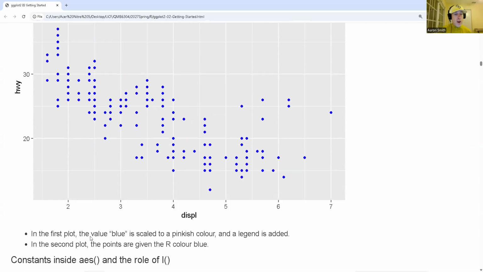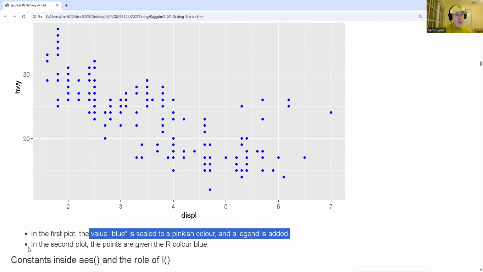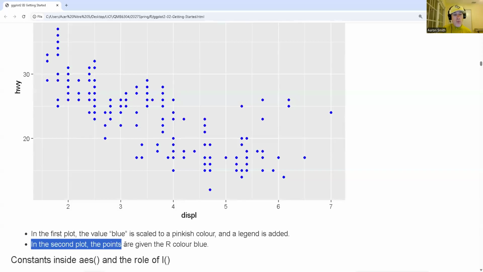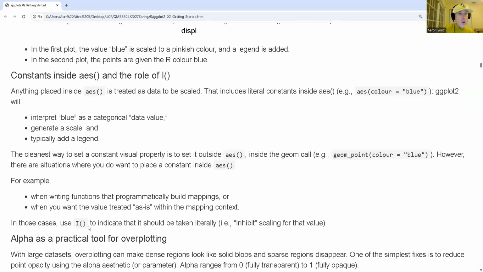All right, in the first plot, the value blue is scaled to a pinkish color and a legend is added. In the second plot and the third and fourth, the plots are given our color blue. The first 2 plots are from the textbook. The third and fourth, I added those on myself. So why third and fourth are not mentioned?